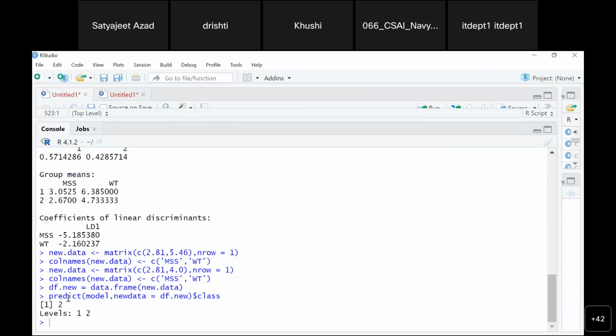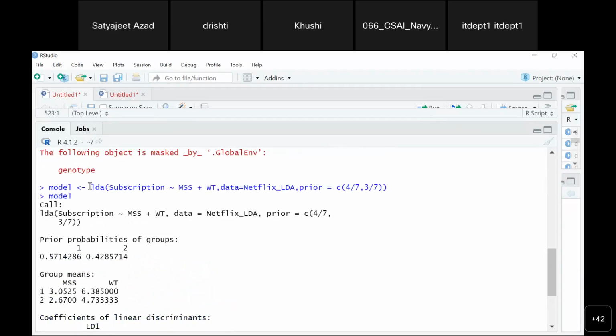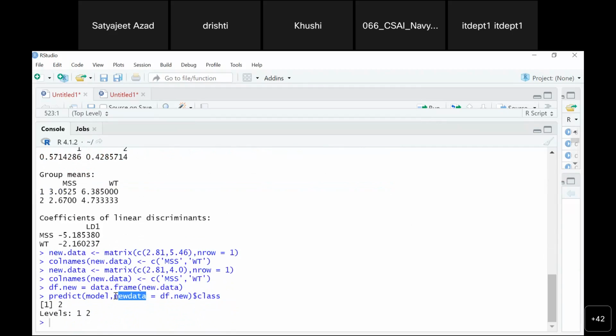So this is a predict function in R. Model, which is coming from this modeling, because this entire thing is there in the model. And new data, obviously new data is this 2.81 and 4.0, df.new, and this dollar class will give us the class level. Here this is giving us a 2, which means not subscribed.